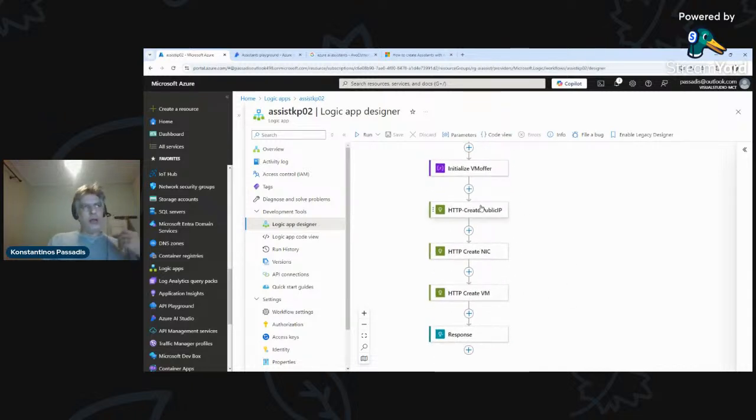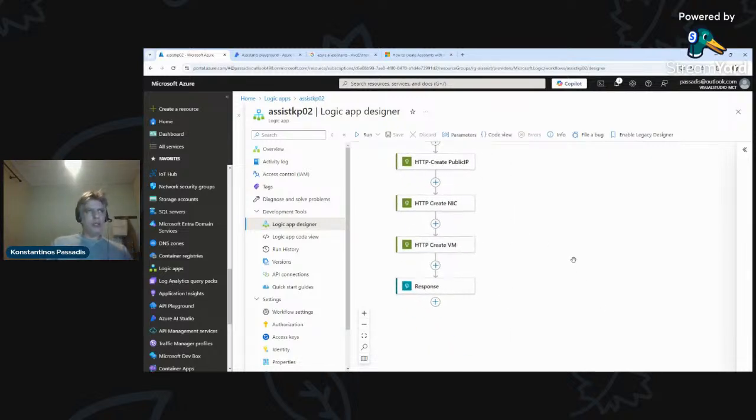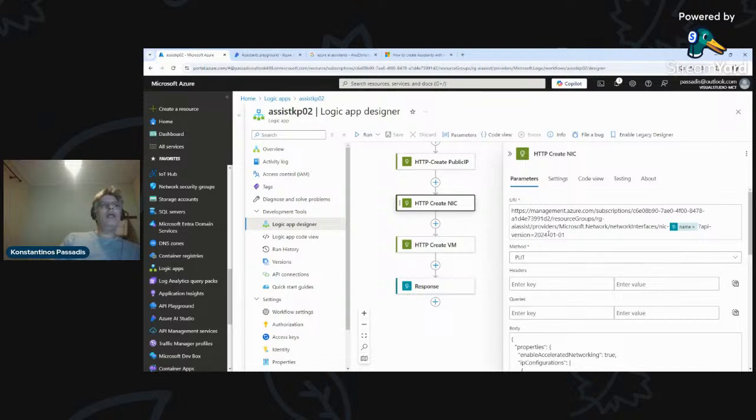So again, Azure Resource Manager API call. First of all, we're creating the public IP. This is not mandatory. It is optional. The second thing, how can I say that, we can't do it any other way. We need to have the network interface card first. So the second thing we're doing, we are creating a network interface card.